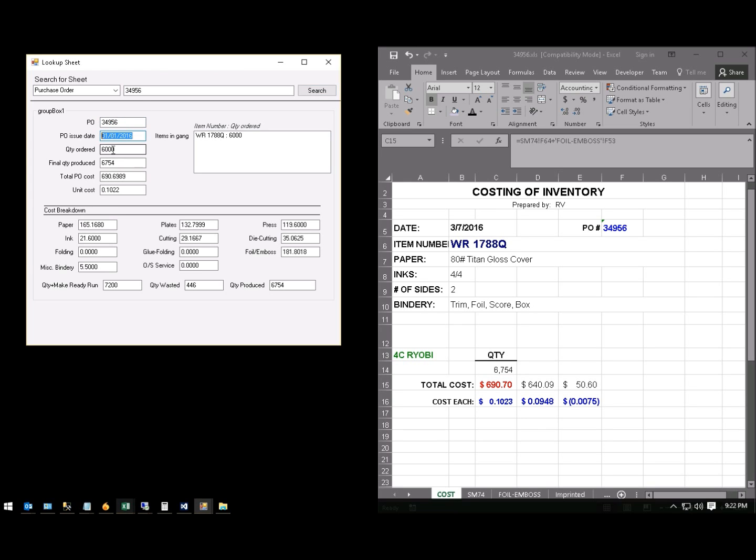the PO issue date, the total quantity ordered, and the final quantity produced. Now you'll see here that we ordered 6,000 and we actually produced 6754. And that is because if we go down here to the bottom, the total quantity plus make ready is 7,200, meaning that 7,200 sheets went through the press, and we wasted 446 of them due to setup and whatever errors happened, and it produced 6754.